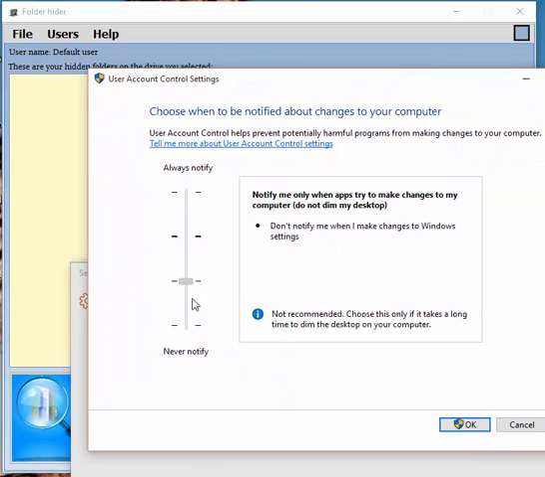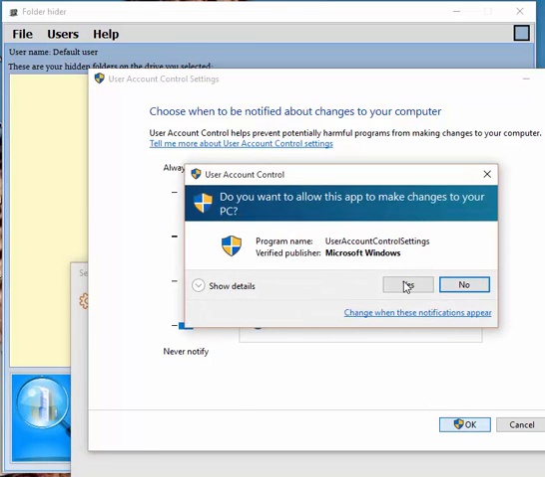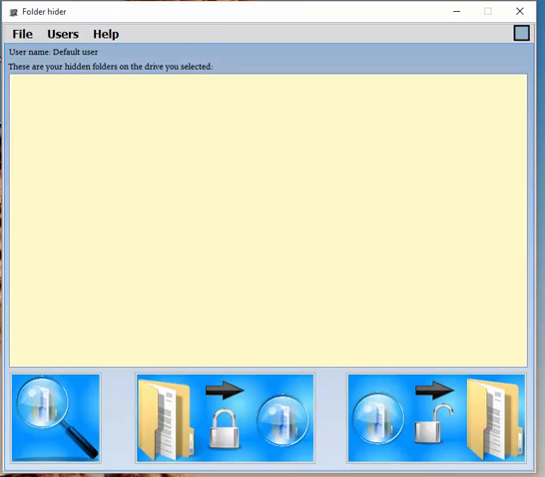I will put the slider all the way down and press OK, followed by Yes. And as you can see, when I now start a program that has elevated privileges, I no longer get this annoying message.